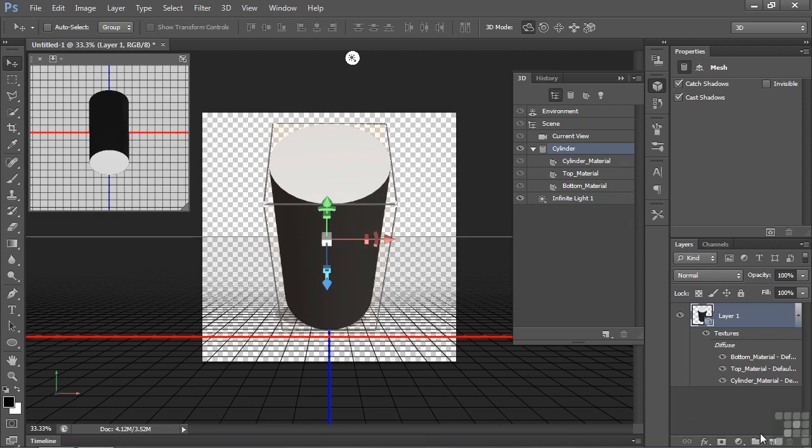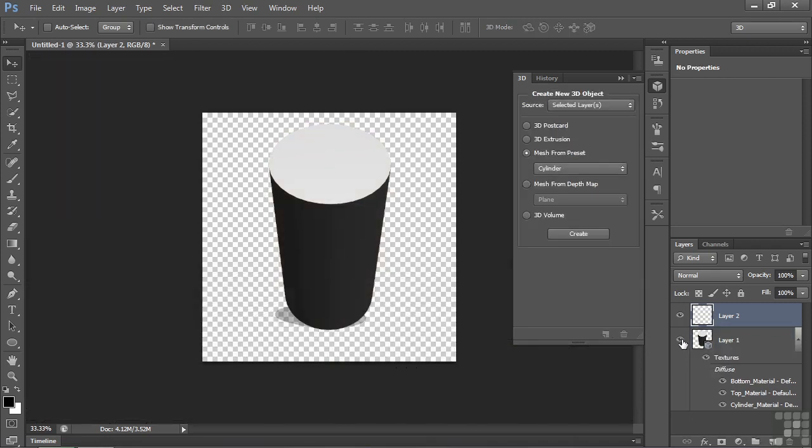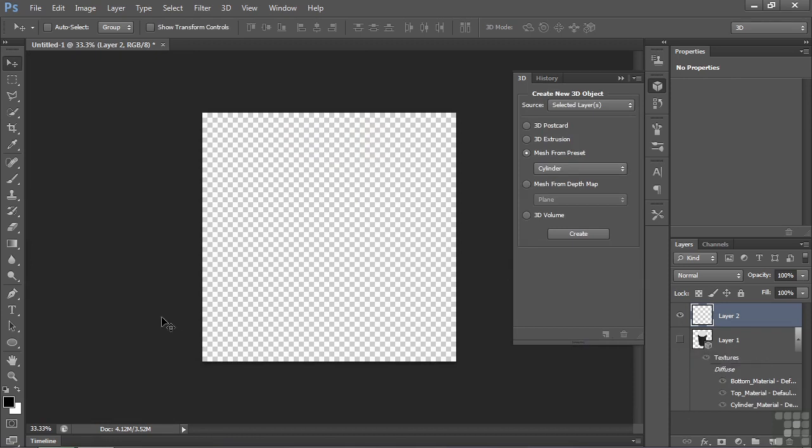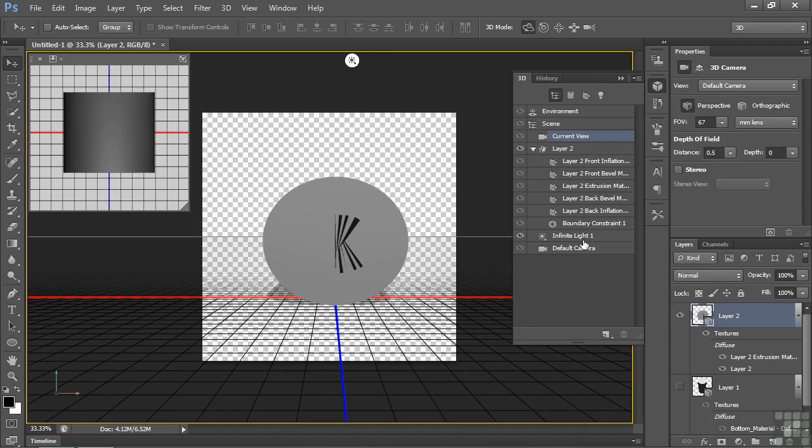Now I want to make another cylinder by extruding an ellipse. So I'm going to make a new layer. Turn this one off so we don't get confused. Click on the Shape tool. It's an ellipse now. I'll draw out something like this. There we go. And it's a path, so I'm going to change the source from selected layer to work path. Make a 3D extrusion. Click Create. And now we have a cylinder there as well.